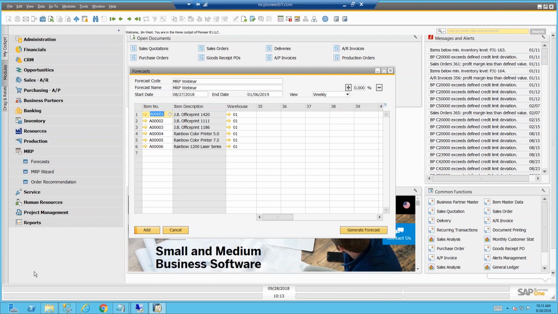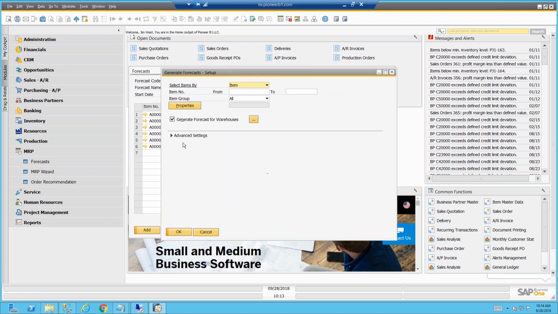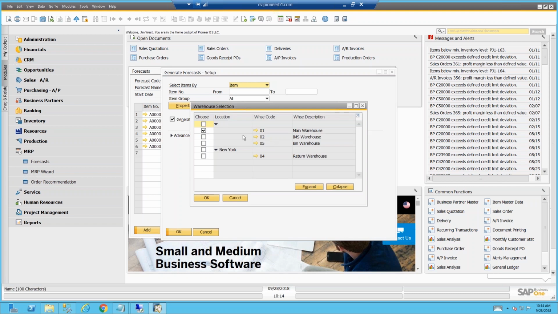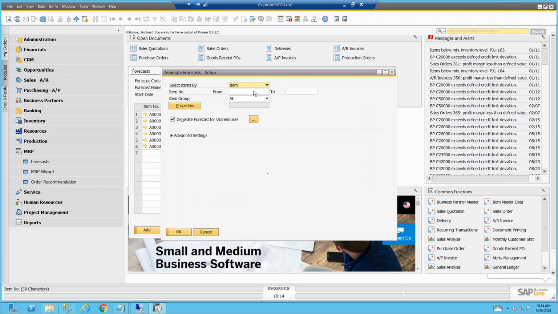Then if I wish, I can go to Excel and copy paste the figures from Excel, or bring them from DTW, or the other option is to generate forecasts. If I go to generate forecast, we can see that I can choose which warehouses I want to consider. In this case, only the main warehouse will be included. And then I can choose which items I want to create the forecast for. The advanced settings will tell us how we want to calculate the forecast. If you want to base it on the history, we can do either simple average or weekly history.